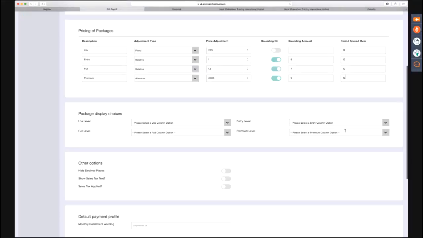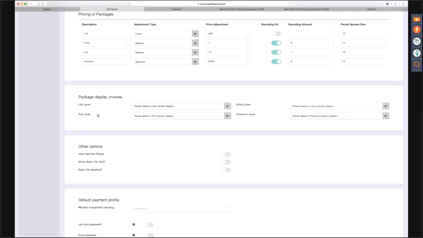You can choose down here to show your packages. We recommend that you show the entry level, the full level, and the premium level, and perhaps have an option to reveal your light level. You would never show your light level because it is your most basic level. And if the customer is arguing over the price, do you really want to work with them? But you've got it up your sleeve if you need to. So option to reveal puts a little button on the page that you can click on to open that package up if you're desperate to work with the client.